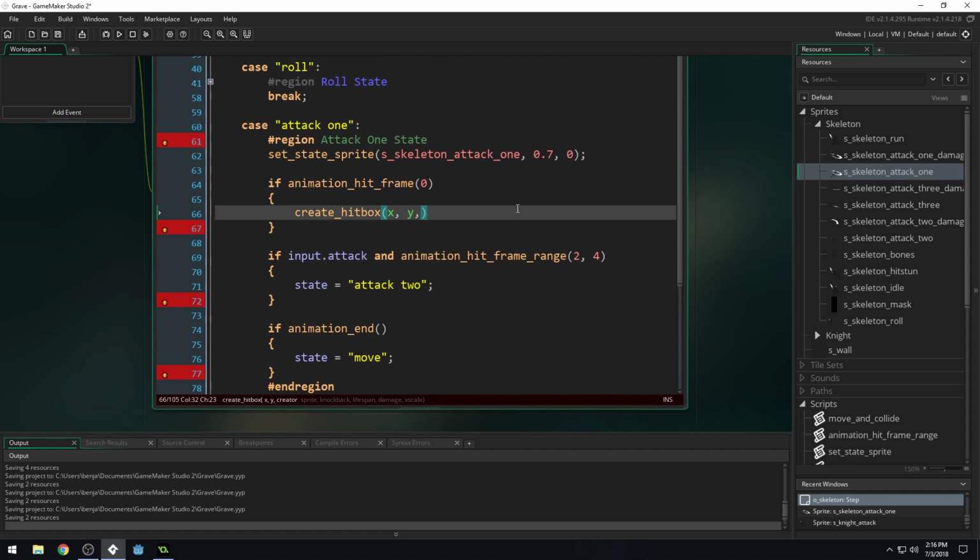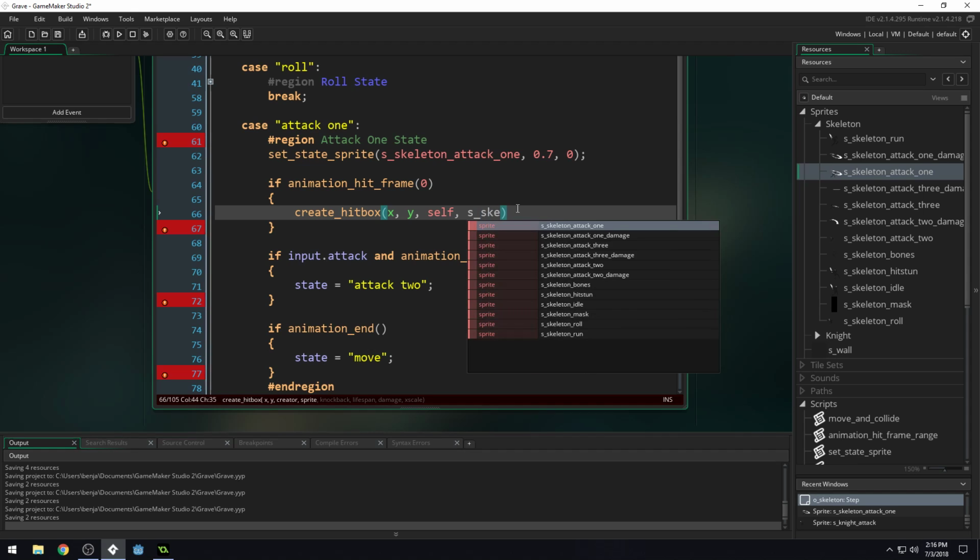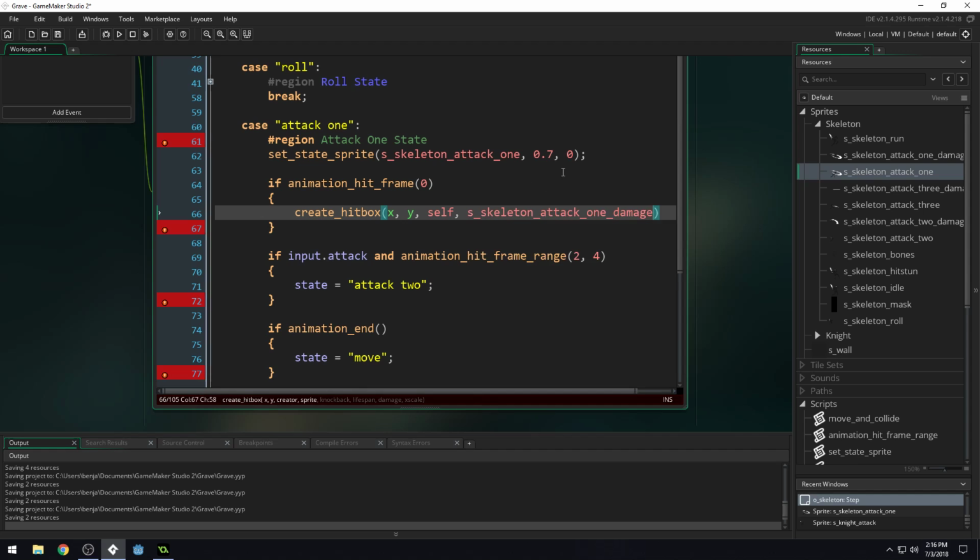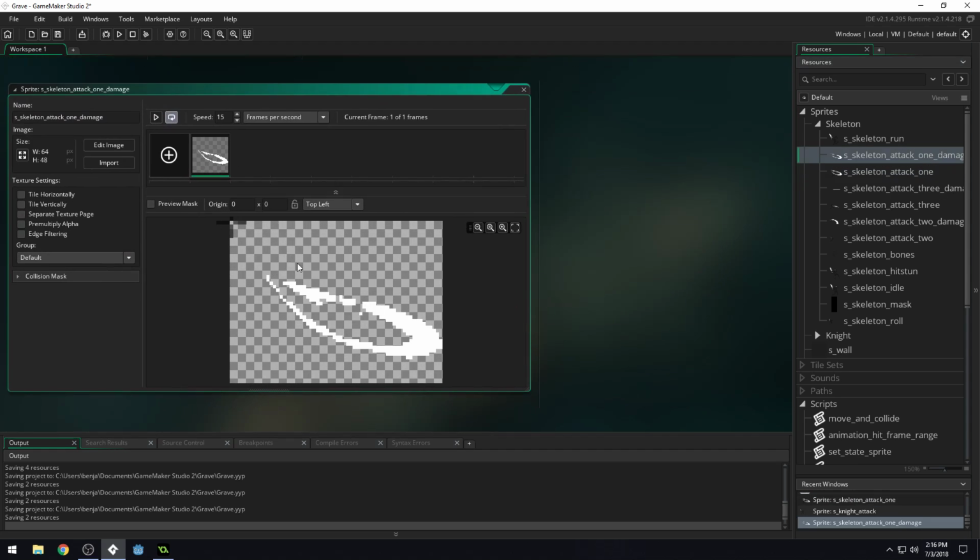We need to do a creator, which can be self or ID, whichever one you want. I'm just going to do self because I think it's a little more readable. Then we can do sprite, S attack, S skeleton attack 1 damage. That's the sprite we want to use. And if you come look right here, I have just this image right here.